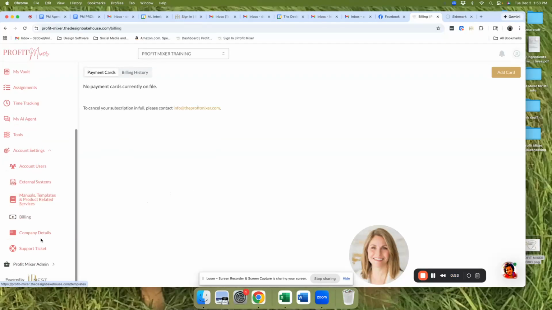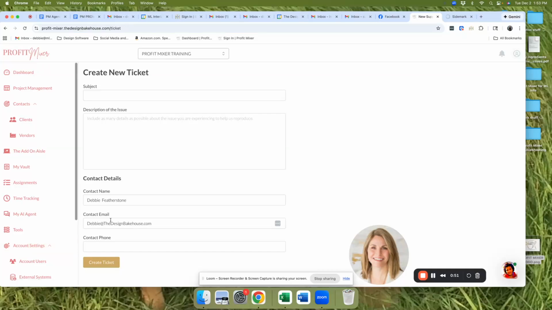All right, and then finally, support ticket. If you have a problem within the Profit Mixer, just turn it in. I will receive the notification. If I can't figure it out, I know who can.